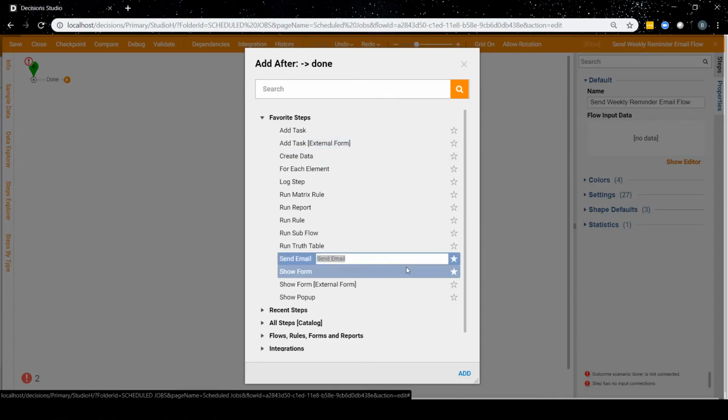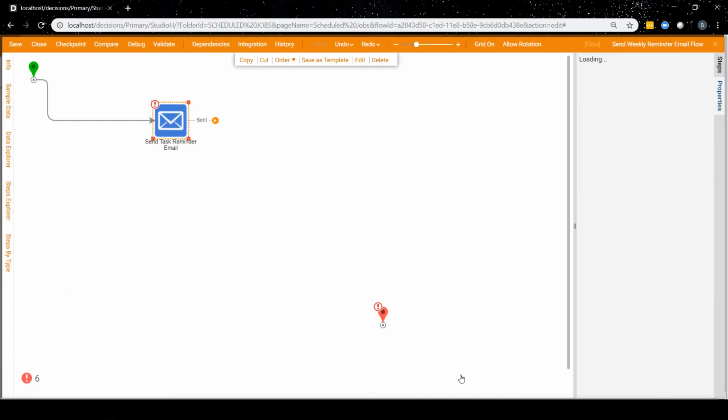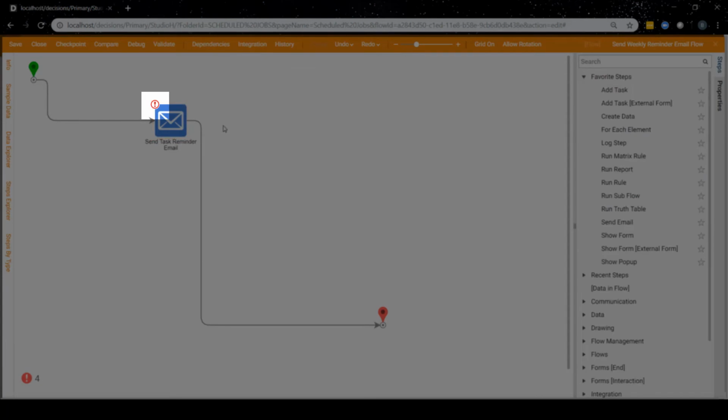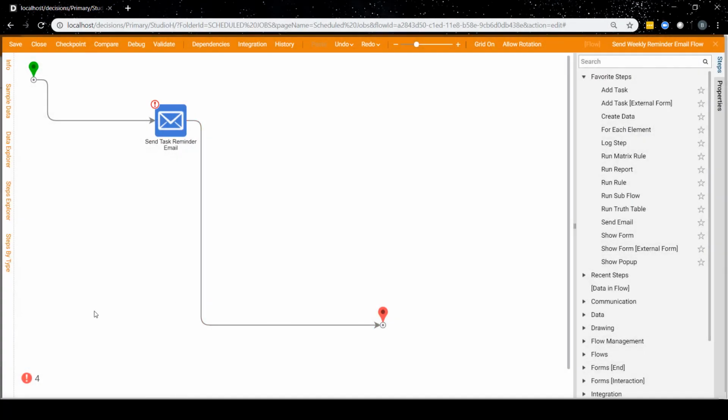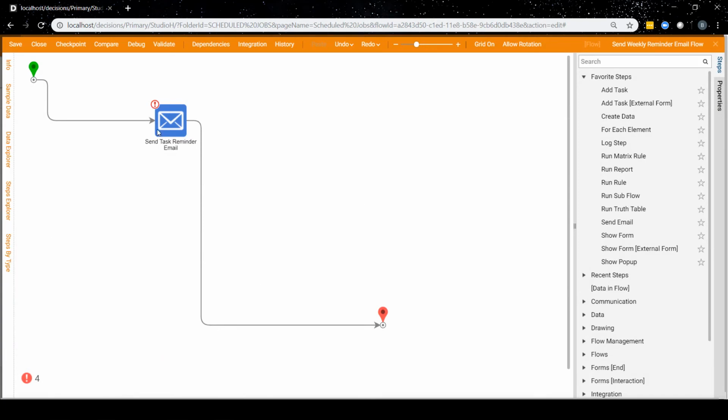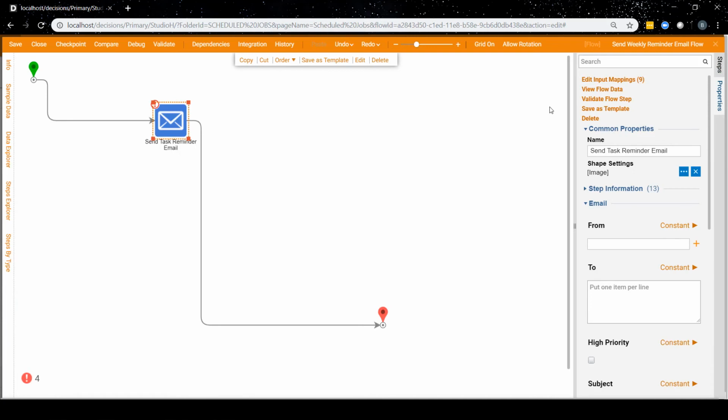It is important to always name your steps with a descriptive name so you know what action it will be doing. So here we have a step that will send a weekly email reminder to work tasks. You will notice that we have a validation error since the email needs to be configured to have a to and from email address as well as a subject and message. If you select the step, the property panel will appear on the right. This is where the email can be configured.